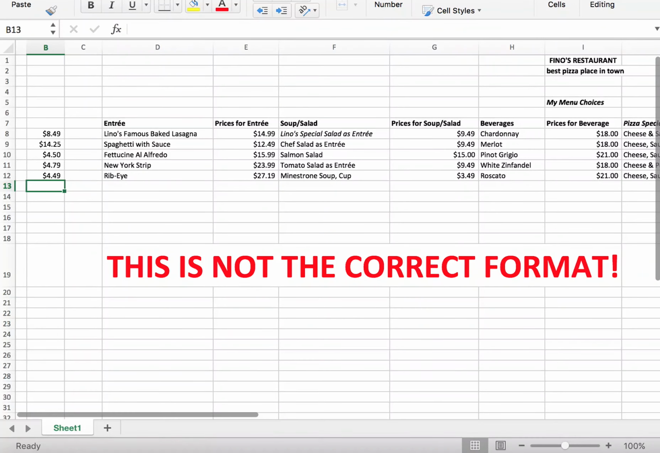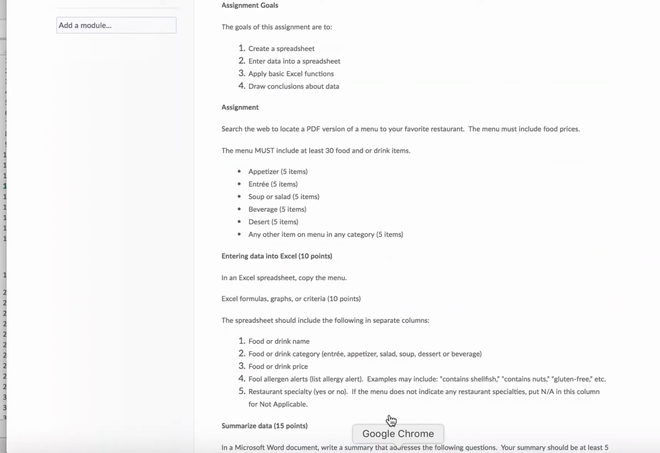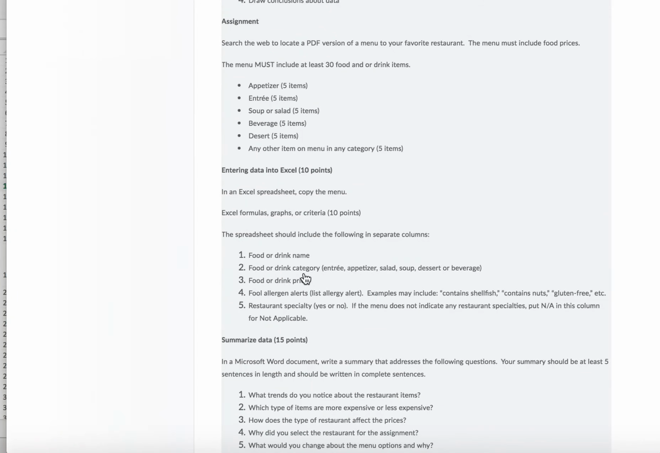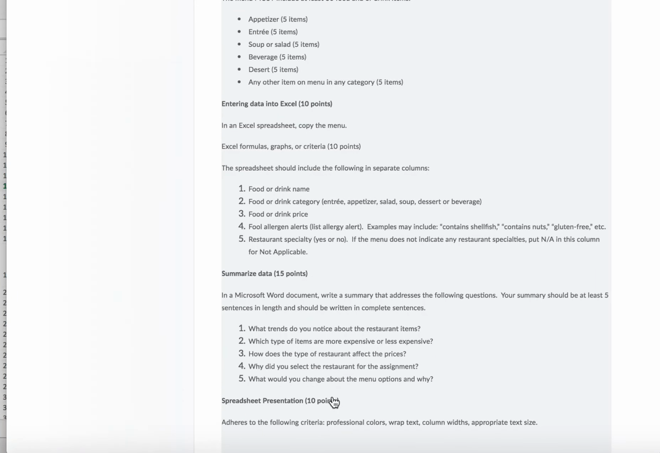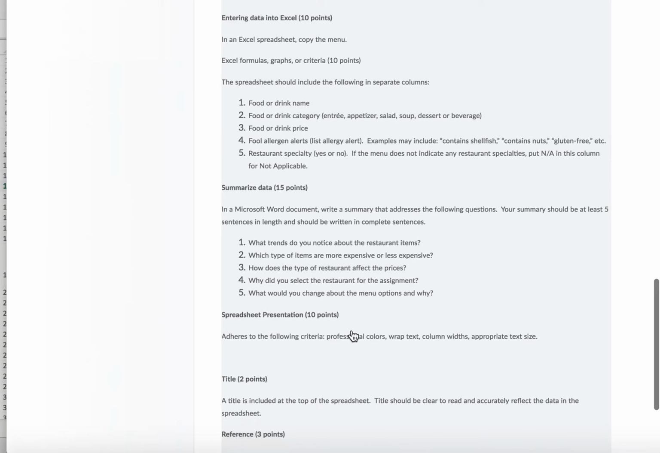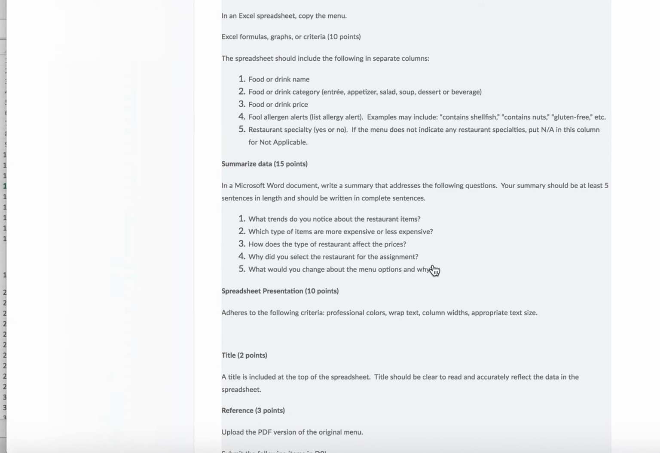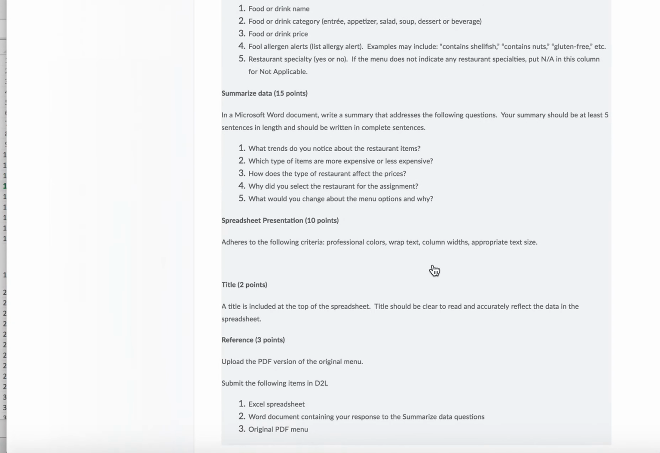Okay, so once you're done with your Excel, answer the questions that are in the Word document, as I said, I'm sorry, in the assignment at the end here, and submit 2 items, okay? A Word document and your Excel file.